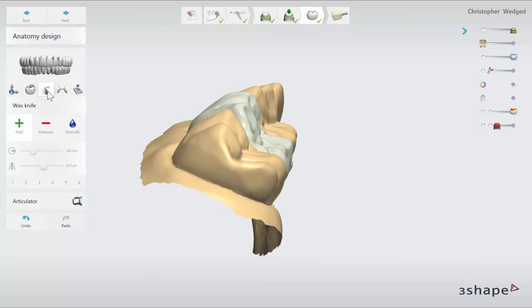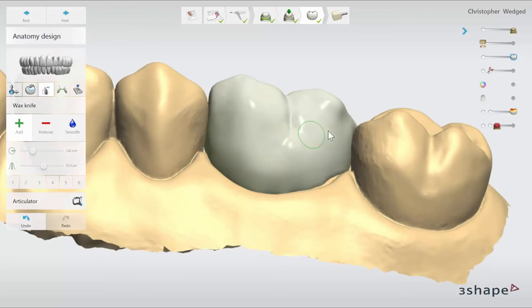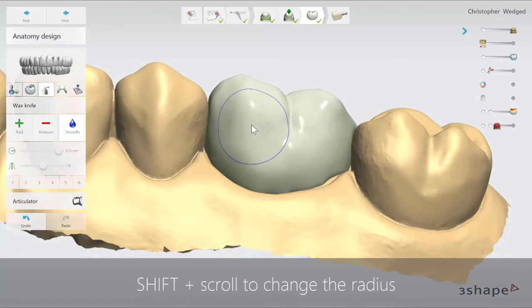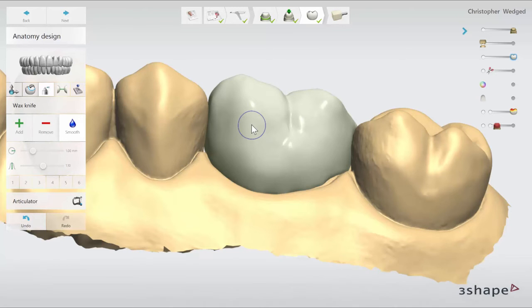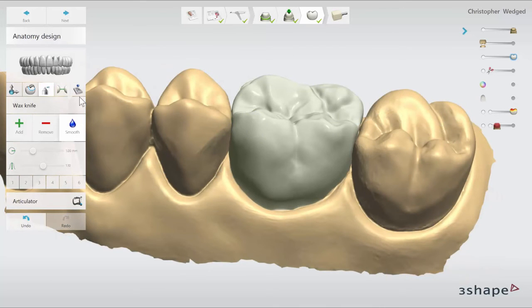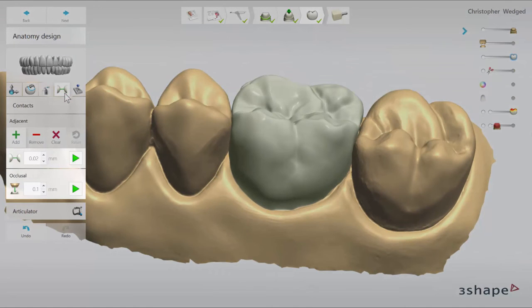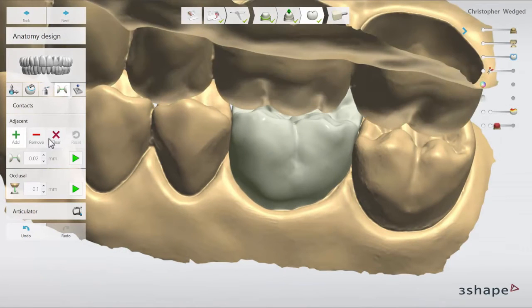You can also use a wax knife to add or remove material from the design, as well as to smooth it. Click Shift and scroll the mouse wheel to change the radius for a wax knife, or use the sliders instead. In the Contacts tool, you will find options like the Occlusion, as well as the Adjacent, where you can set the distance value and enforce it.